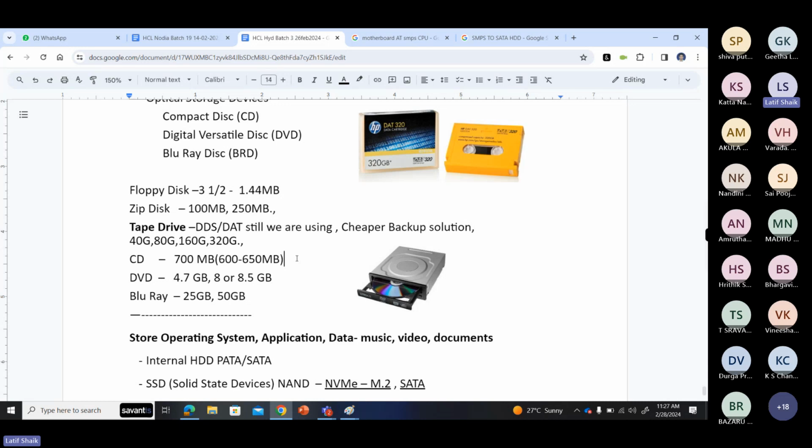Next one is CD drives. Again, nowadays we are not using them. It is 700 MB maximum. In earlier days, they started to use them for audio discs, then storage and operating system storage purposes also. They used CD drives for moving data from one place to another place, CDs.